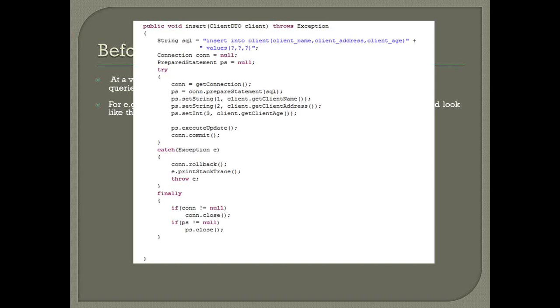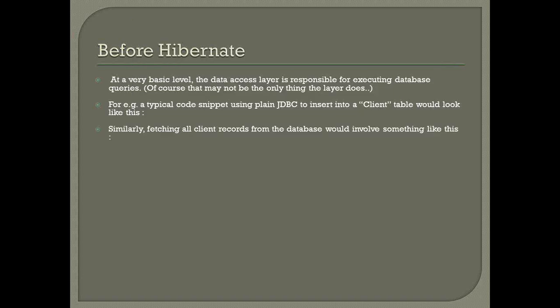So if you look at this insert method over here, it takes in a client DTO, and these are the basic steps you follow to use plain JDBC to insert into a table. You write the insert statement, get a connection, create a prepared statement, bind the values which you need to insert from the DTO onto the prepared statement using the set methods, execute the prepared statement, and commit to the database. That's what you have to do in a very basic insert statement.